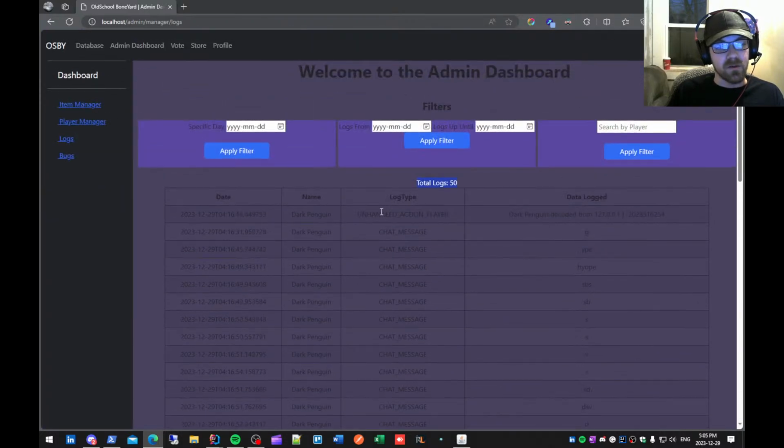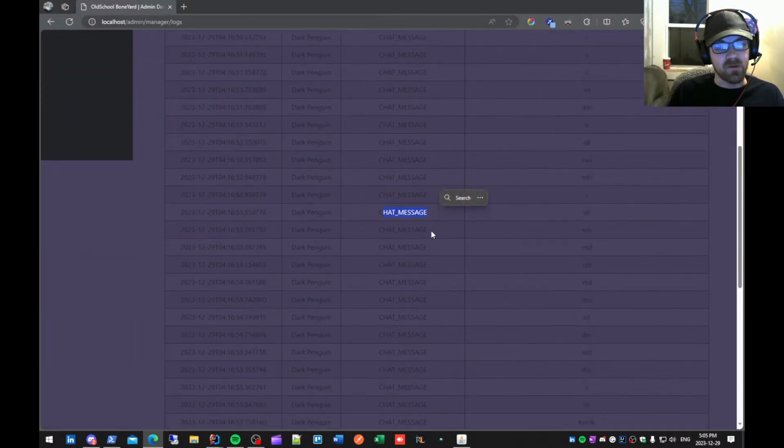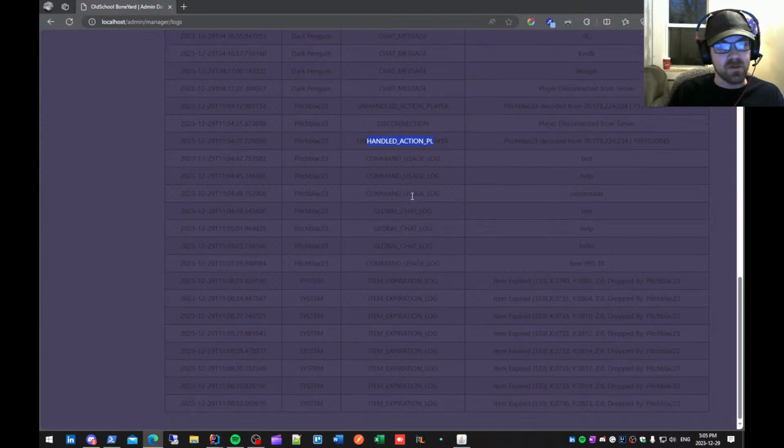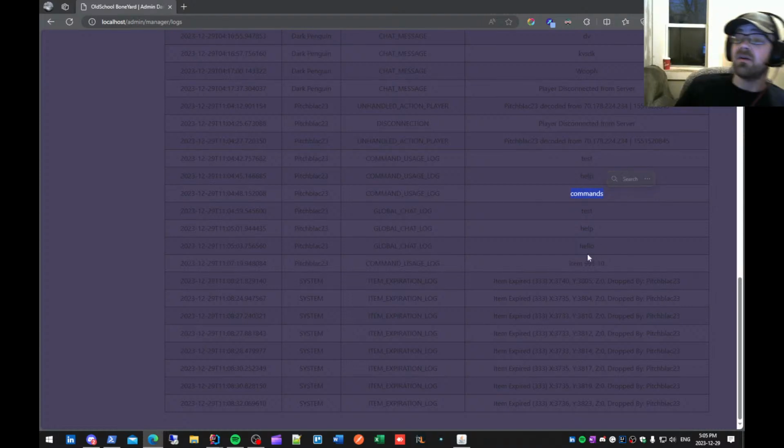You'll see that we're logging things such as unhandled actions, chat logs, disconnection logs. We're also logging commands, so if people were trying to do commands, I can see what time somebody did something, who did it, and what they did. Well, they used a command, and they tried to do a list of commands. Something like this is very helpful for me as a developer because it's going to help me figure out if people are typing a command for a certain reason.